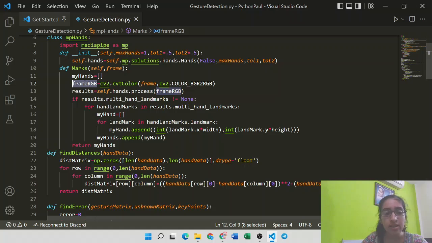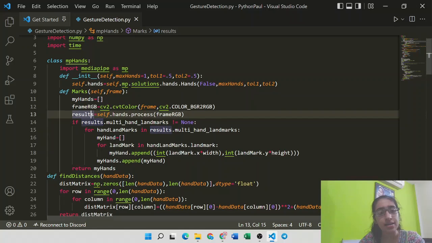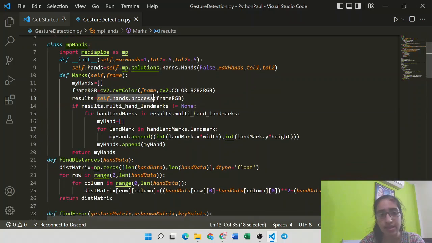I'm converting the image into RGB because only CV2 works with the BGR color scheme. However, the rest of the world, including MediaPipe, works with RGB, which is why I'm converting the frame from BGR to RGB. Next, in the results, I am processing the hands and I'm processing the RGB frame because that is what MediaPipe accepts.